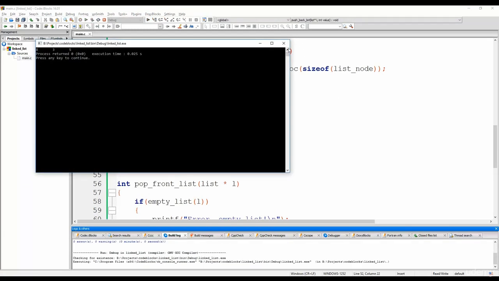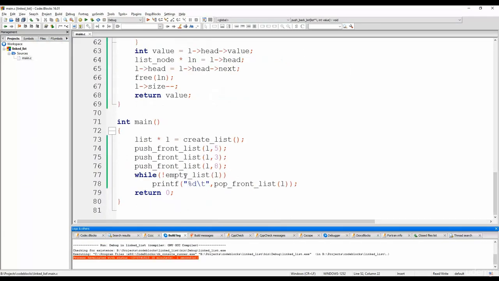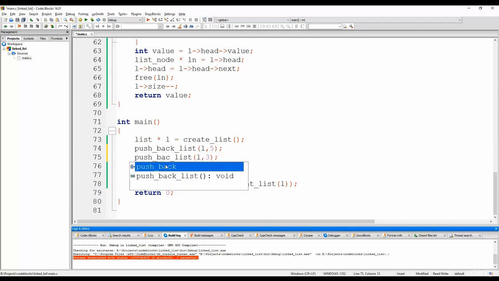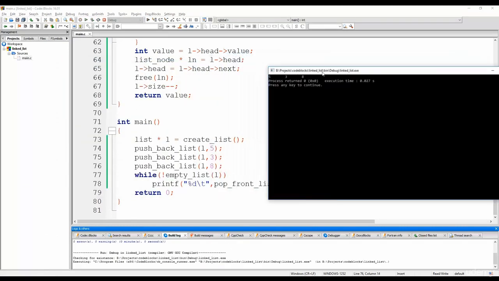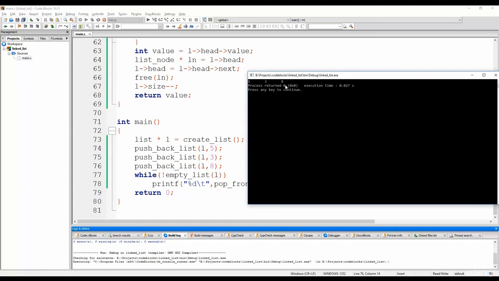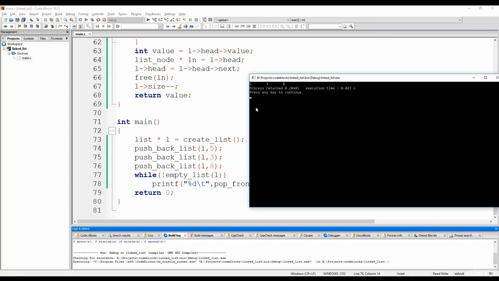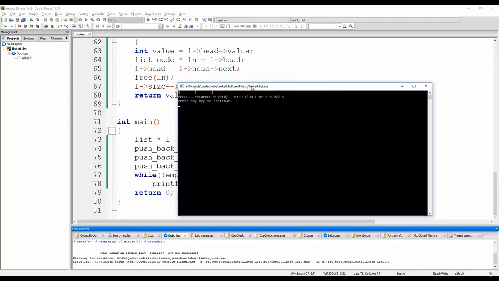So let's make sure that there's no problem in compilation. And here, instead of push in front, let's change that with back. And as you can see, the order is now correct. So that's 5, 3, and then 8, because now we're dealing with the list as if we're dealing with a queue. So we're adding to the back, and then we're popping from the front. Okay? So that looks like a queue.